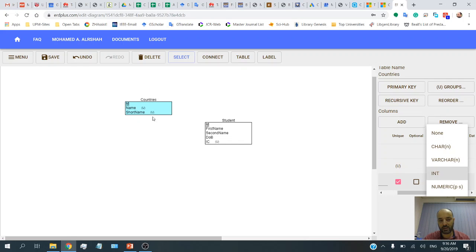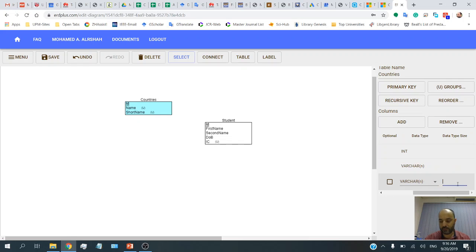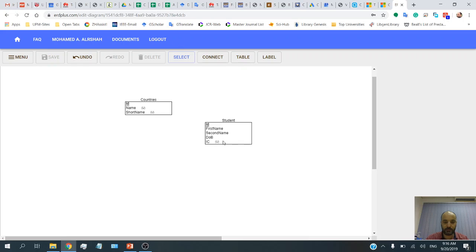Why here do we make the name and short name unique? Because we don't want to have multiple entries for any country. Okay, varchar also, but the size here is 3 characters only, because I think the short name for countries is a maximum of 3 letters, 3 characters.